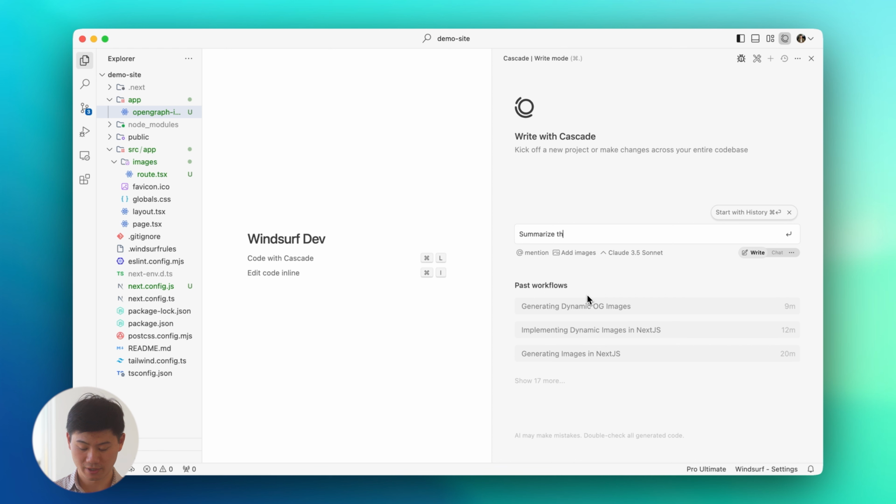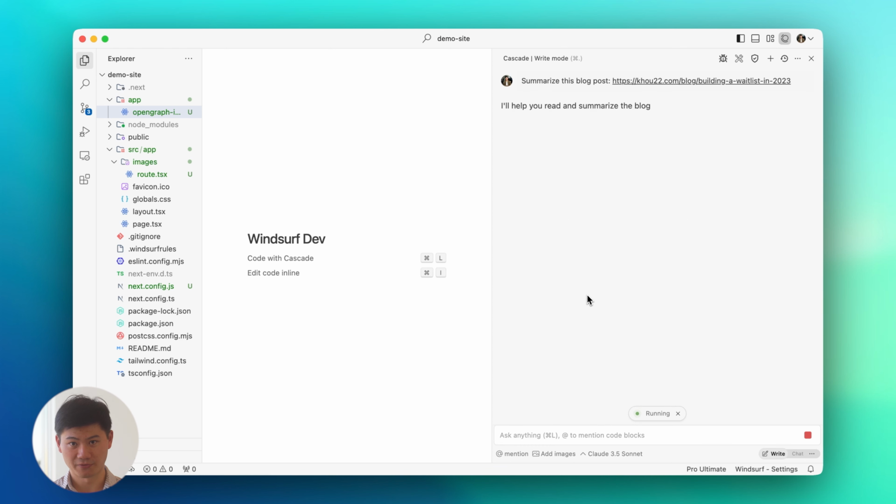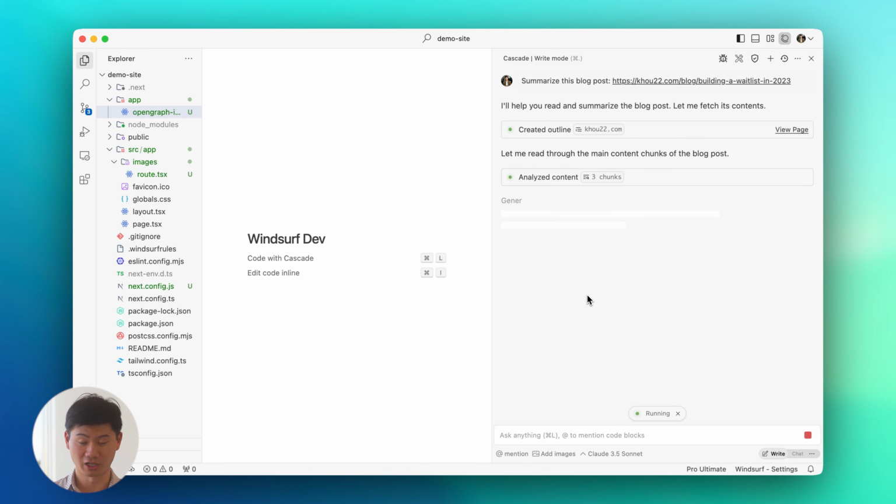So instead of searching the web, you could just say, summarize this blog post. And it'll pick up the fact that you probably want to read the link that you posted. So here, it'll do the same thing. It'll create an outline, chunk up the blog post, and then finally provide you a summary of what's going on.